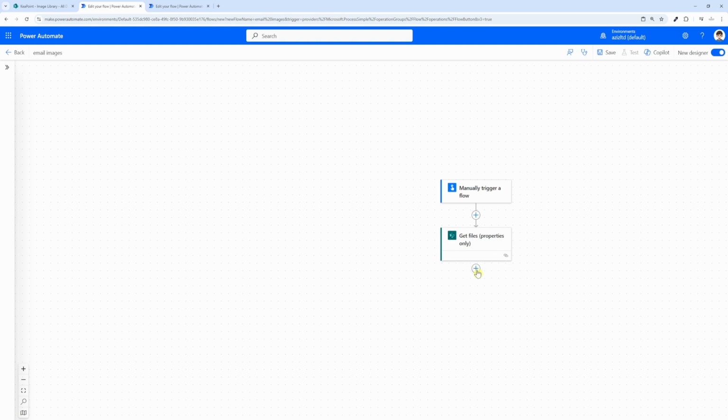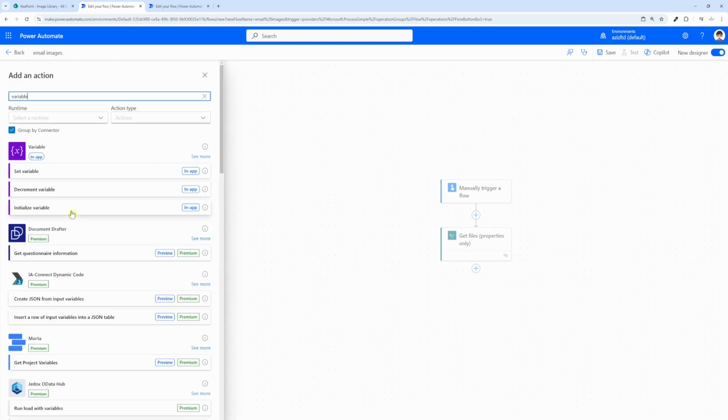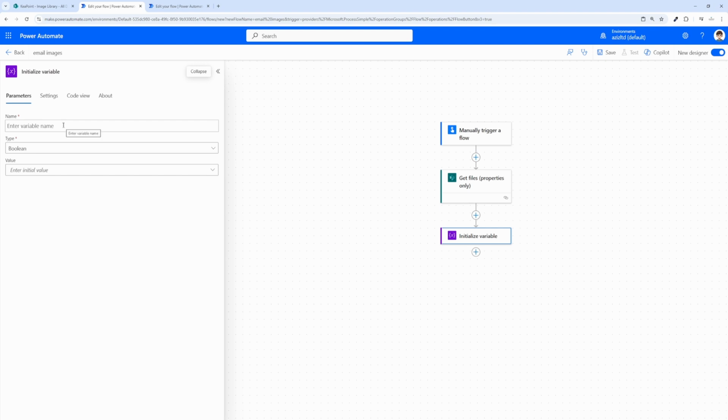Next, I need to define a variable. The reason why we need a variable is because there will be multiple images. So we will fetch each image URL, put it into an HTML format, and then append it to that string variable. Then we'll have a final string of all the images which we can push to the email body. So I will click on the plus sign, add an action. I will select initialize variable, and then I will give this variable a name. I will just call it code string, and the type will be string.